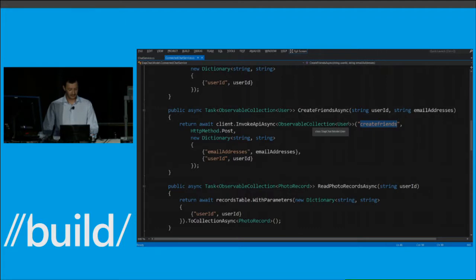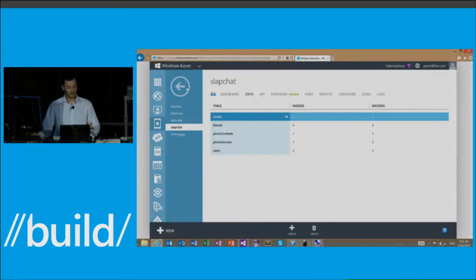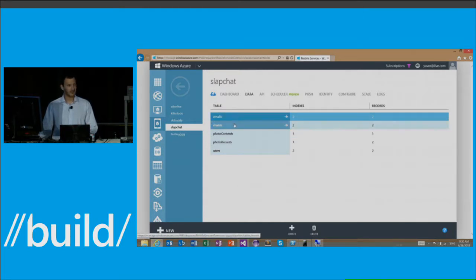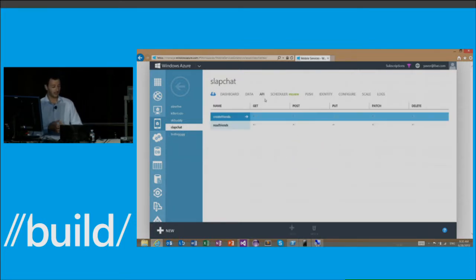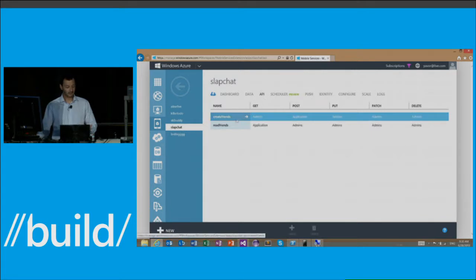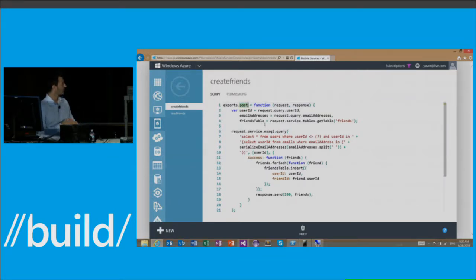for that operation. So let's go back to the portal, and I'll show you the area where you find these. So the scripts for your data tables are stored here under the Data tab. The scripts for custom APIs are stored in this new API tab. So you notice here's my create friends custom API. I can set permissions on the individual HTTP operations, but I'll save that for later. Here's the actual script, right? And the shape is a little bit different because I have to indicate whether it's an HTTP post or HTTP get. So here I'm saying it's a post.